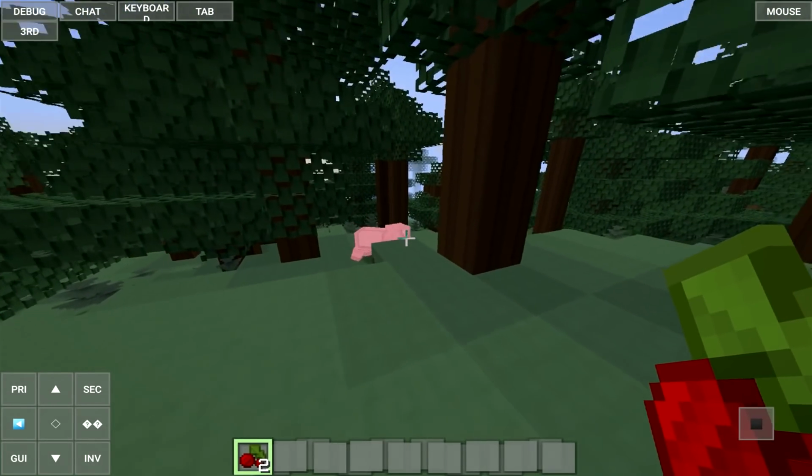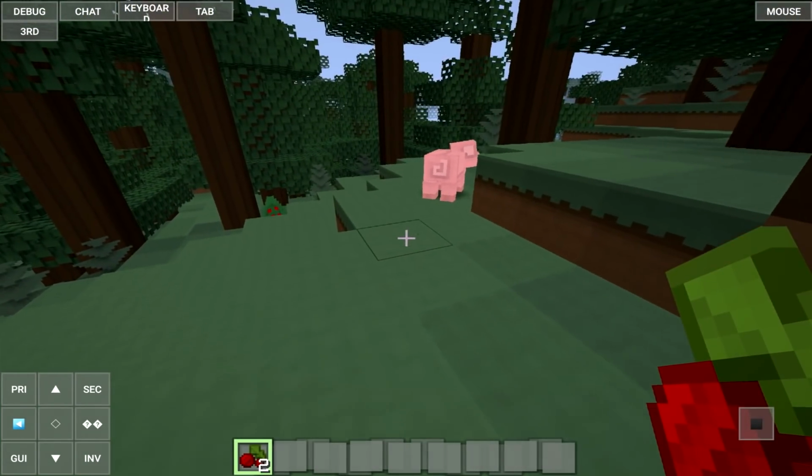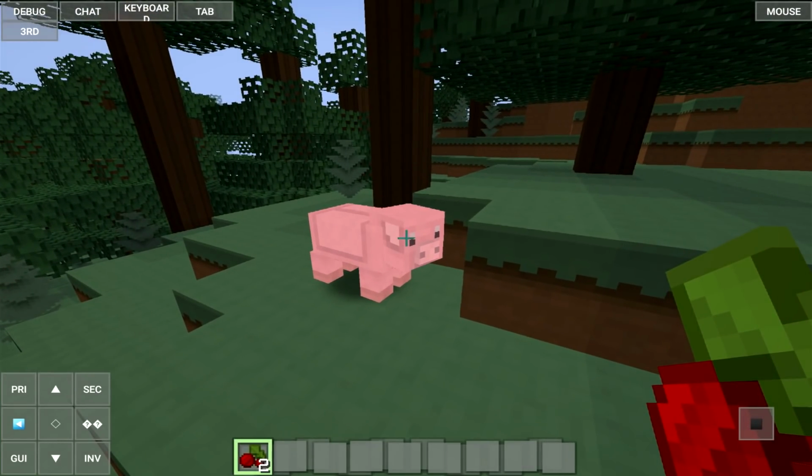Dude, I want to just... Yo, pig. I want to see your face, bro. Come to me. There you go. Look how cute you're looking. Let's get a couple of mobs.